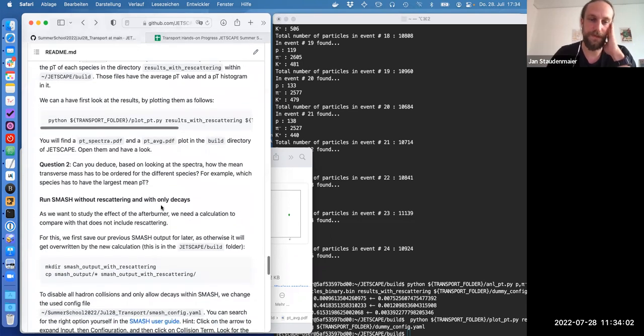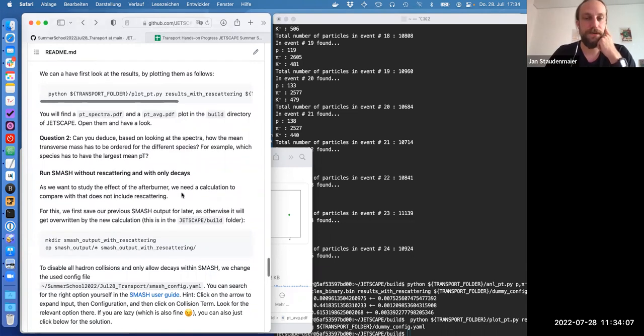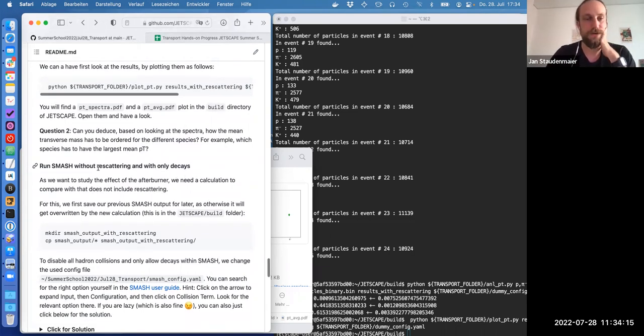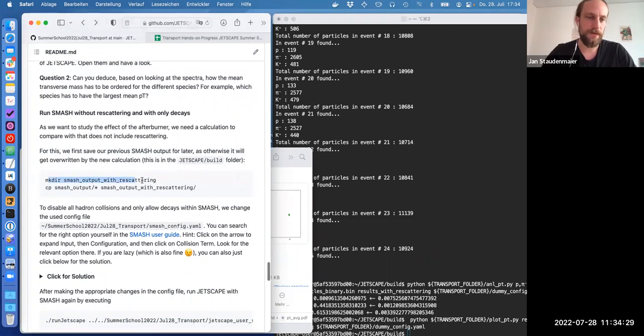and only perform decays. And this can actually be nicely done within Smash because we have an option for this in the config. But before we run Smash again and do that without rescheduling and with only decays, we basically want to save our Smash output for later. And we do this by just making a directory Smash output with rescheduling and copying our Smash output files to that, like so.